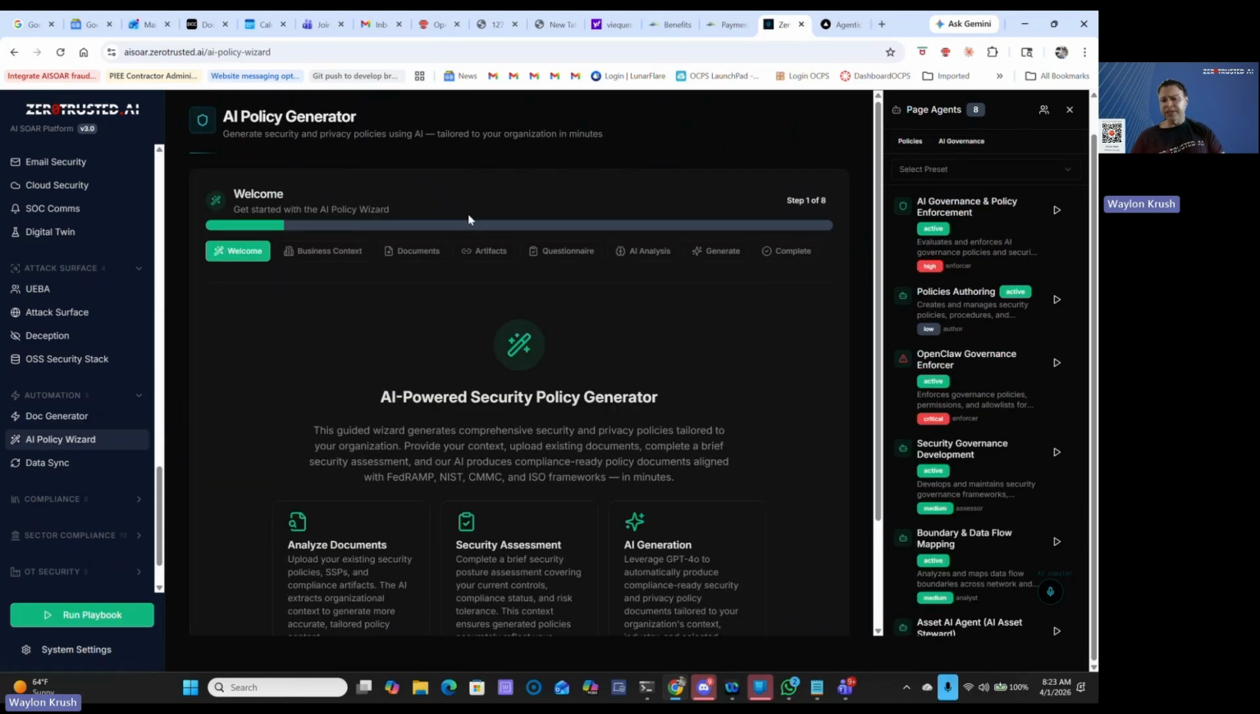If you don't know how to write a security or privacy policy, you have a wizard. It'll pull in the business information, the documents you already have, the artifacts. It'll ask you some questions. Your model will then do AI analysis and it'll generate, and boom, you're done with that.